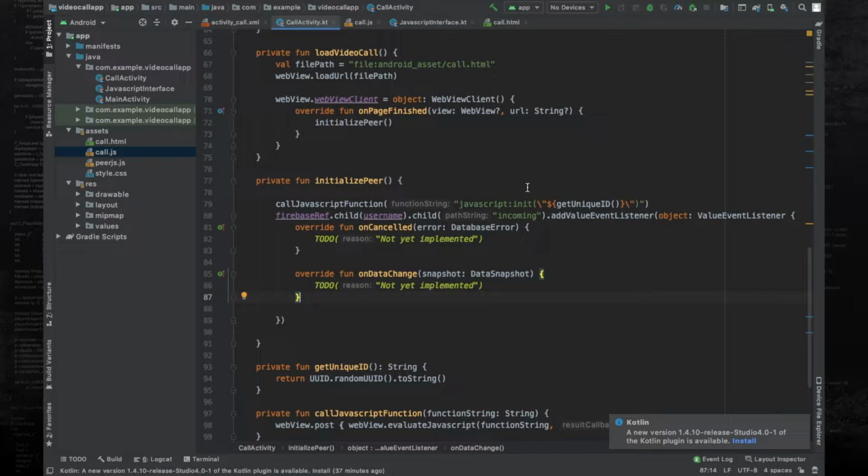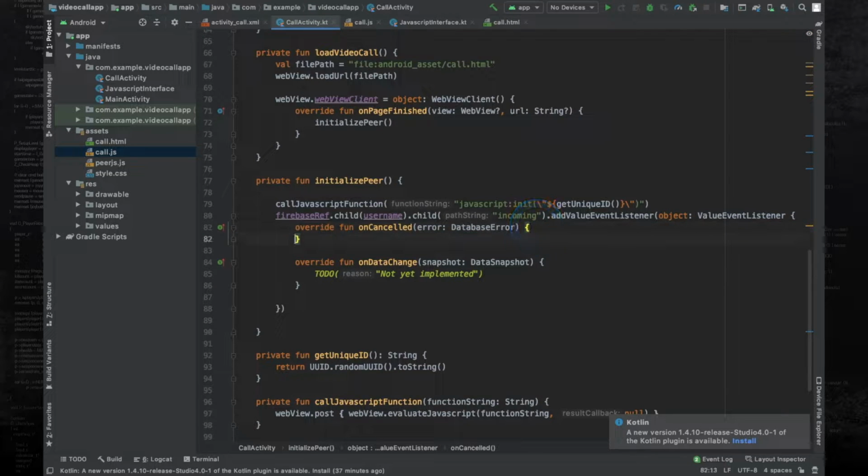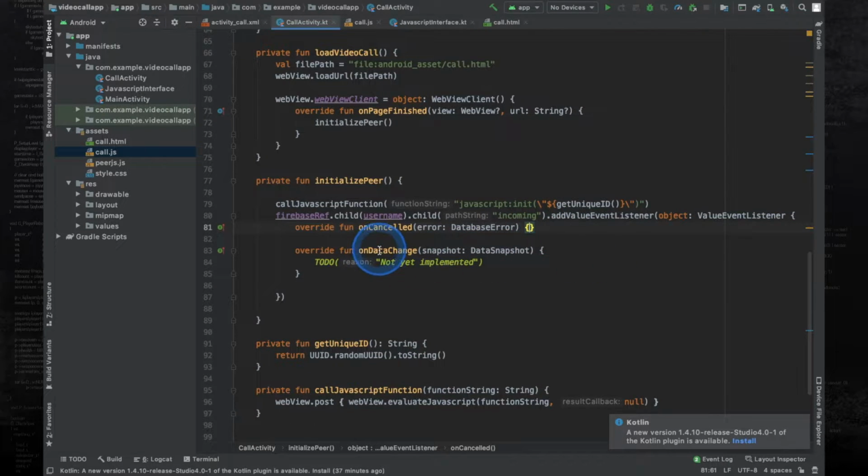Okay, so let's continue from where we ended in the last video. We are not going to do anything if this onCancelled method is called, so just simply remove this to do. And in the onDataChange, if there are incoming changes, then we have to prompt the user that someone is trying to call and if they want to accept it or not. And if they accept, then we will send our unique ID.